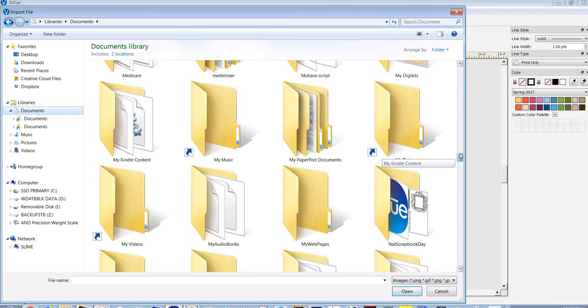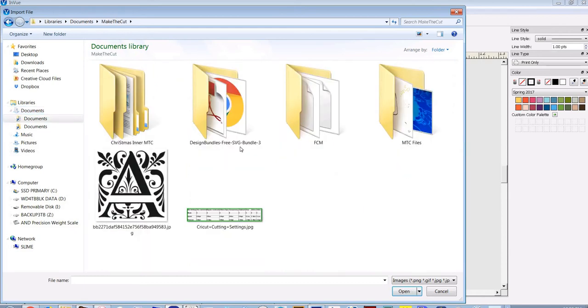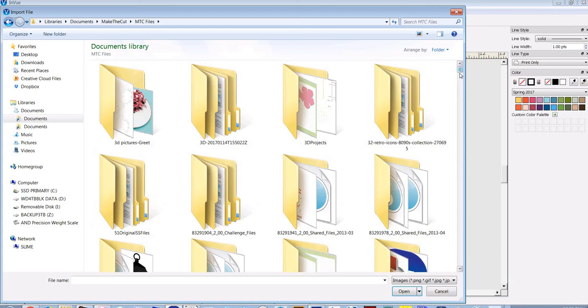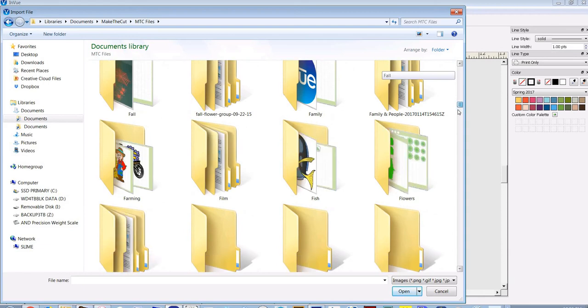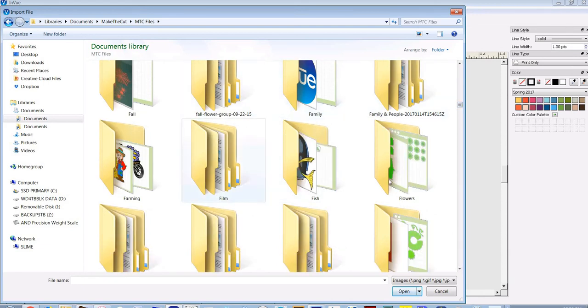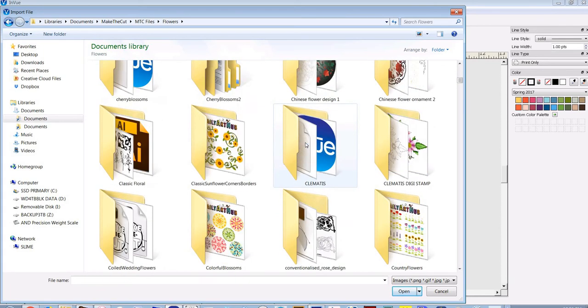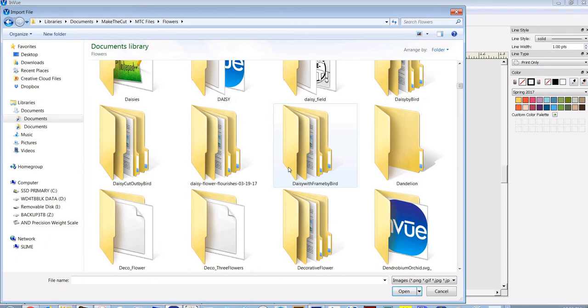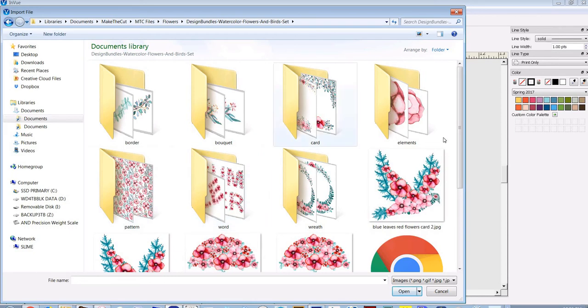It's easy to download. Then you unzip the file because it is all zipped up. And after it's unzipped, then you can access the folders. I filed mine under Flowers, and it's under Design Bundles, Watercolor Flowers. So we have a number of folders here.